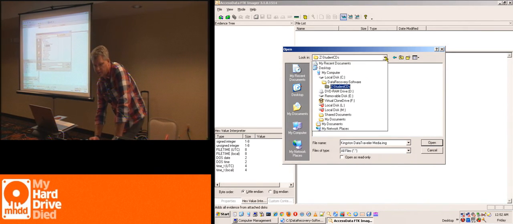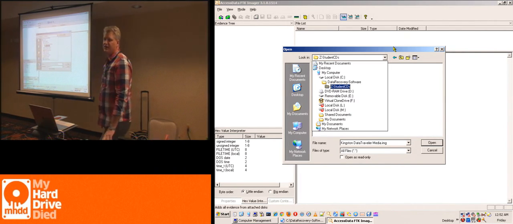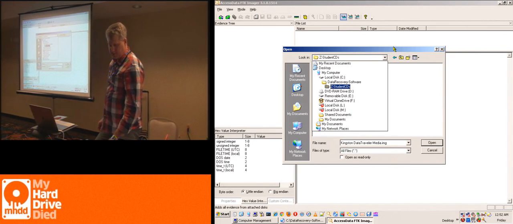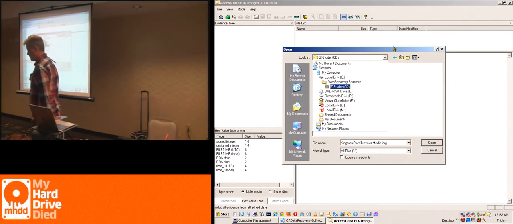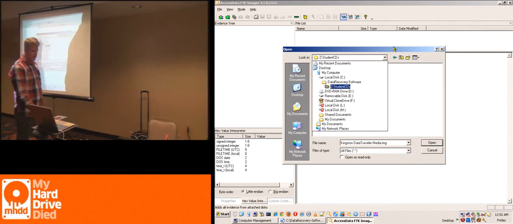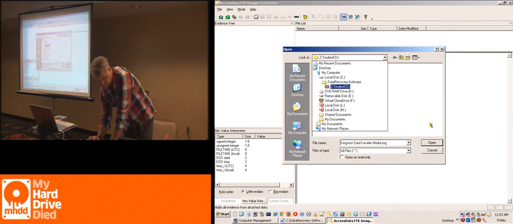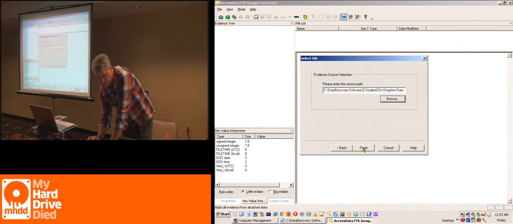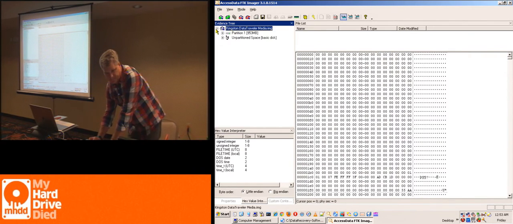It's right here. It's C, Data Recovery Software, the same one you've been copying. And then under that, Student CDs. And then in that folder, there's one called Kingston Data. Everybody good? Kingston Data Traveler. Okay. Yep, that's it. Okay, everybody good? Good. All right, you can open it. So go ahead and hit OK and open it. And then say Finish. And now it will add it.